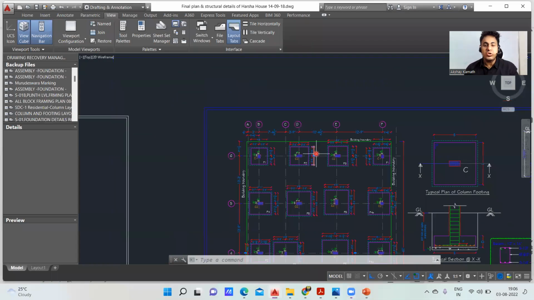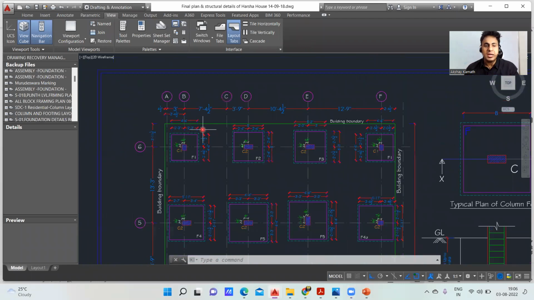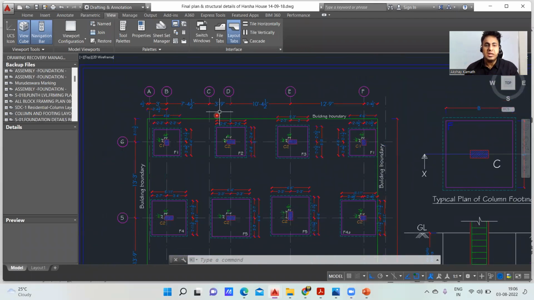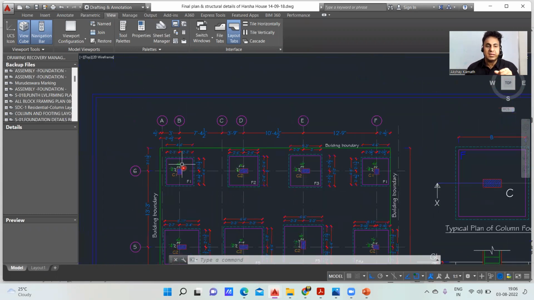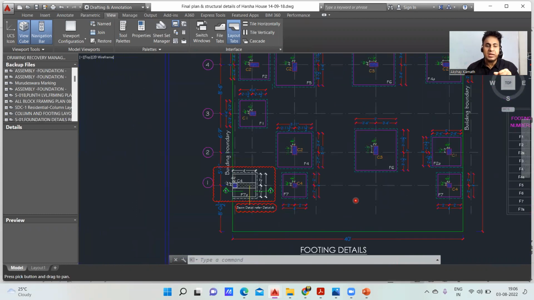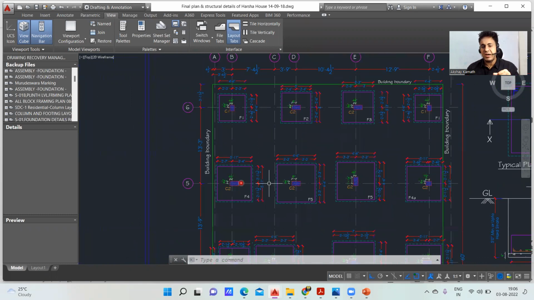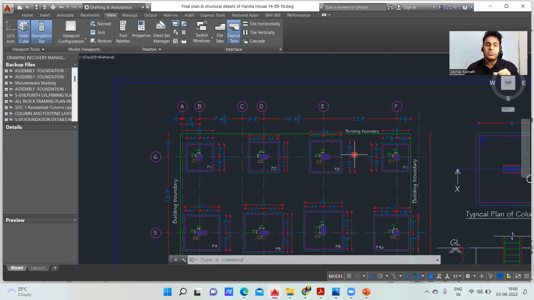Now we'll get into the footing drawing. This is my footing drawing, so we'll start from this. Again, A, B, C, D, E, F, all these are the grid lines. In the same way, these are the vertical grid lines, 1, 2, 3, 4. In the same way, in the horizontal we have again 1, 2, 3, 4, this is 5, and this is 6. In this way, the grid lines will be prepared in the AutoCAD software.